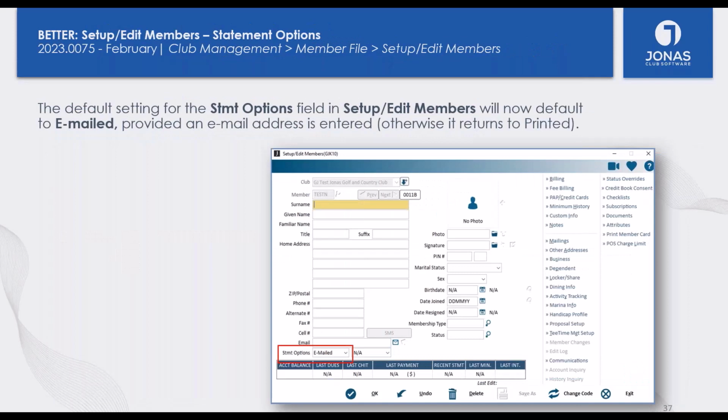So next up, we've got an option here for setup edit members. What this option does is it now defaults new members to getting an emailed statement. We realize a lot more clubs are going to emailed statements as opposed to printing statements. It's much easier, saves a lot of paper, saves a lot of money for the club. So what we've done here is have new members always default to emailed statements, assuming you've put a valid email address on their account.